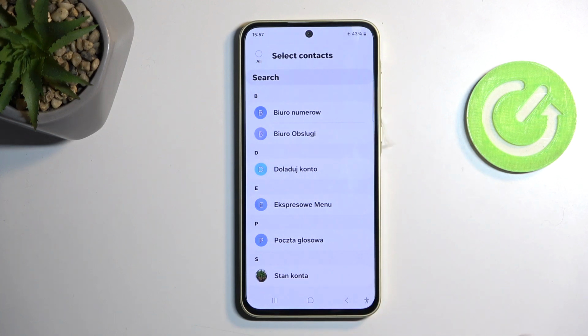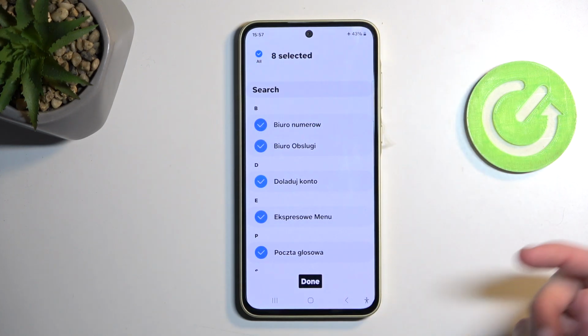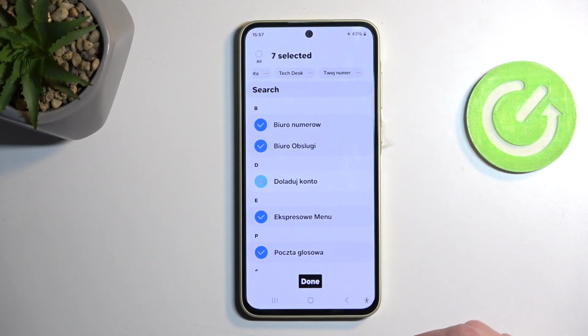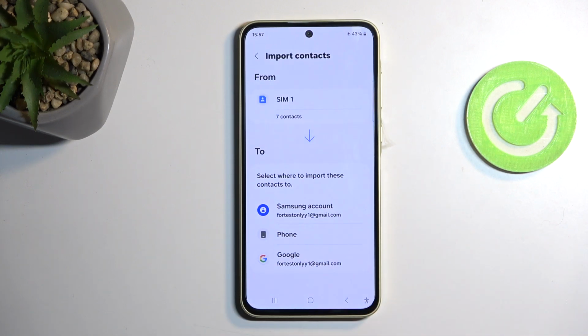on your SIM card. We can now select all of them if we want to. Maybe you want to deselect some. Click on Done, and this will then ask you where you want to import those contacts to.